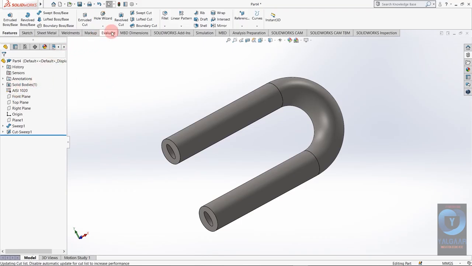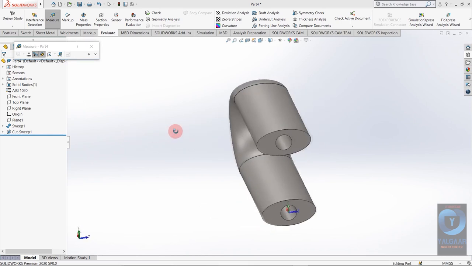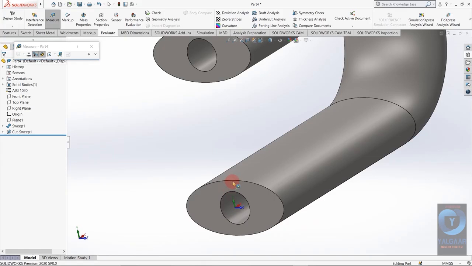So another option is evaluate. Through evaluate you can measure any dimension without going into that particular sketch. So say I want the dimensions of this ellipse, so I'm just going to click the ellipse. So you can see the length of the ellipse is 484 mm. Now I want the diameter of this circle.